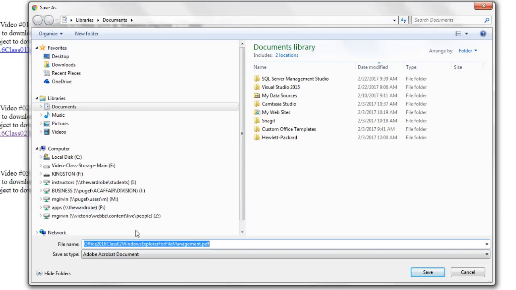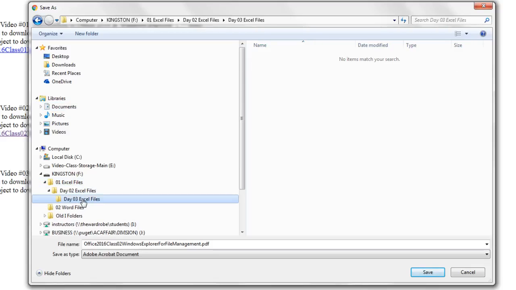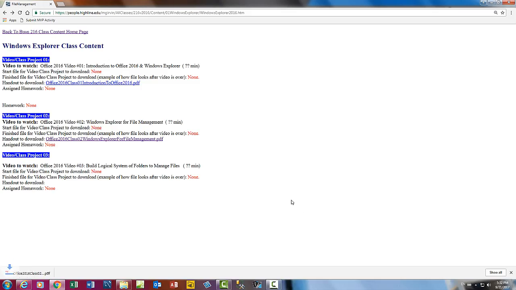We have 1, 2, 3 different parts to save as. I'm going to use, on the left, the triangles. Click to open F drive. Click to open O1. Click to open O2. And select Day 3 Excel files. I want to save it there. What do you want to call it? I'm going to keep it the same. What is the file type or extension? Adobe Acrobat is fine. Now I'm going to come over and click Save.